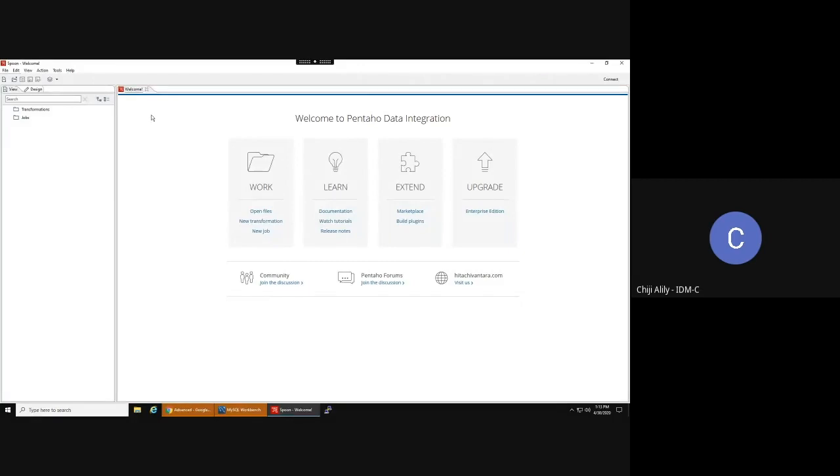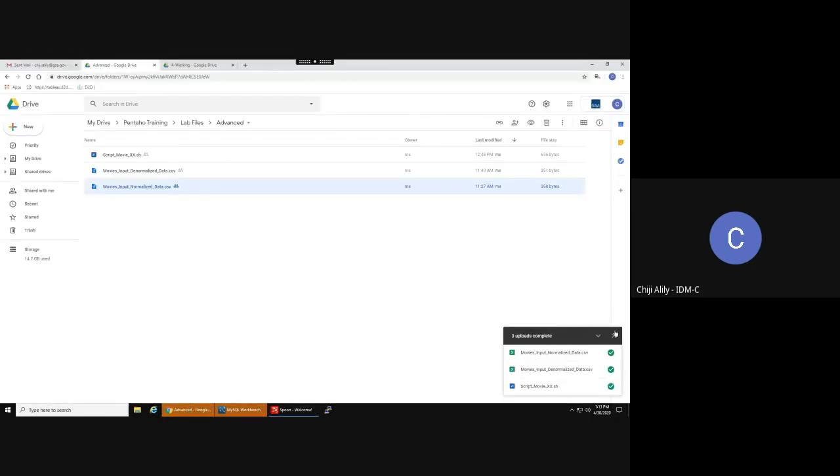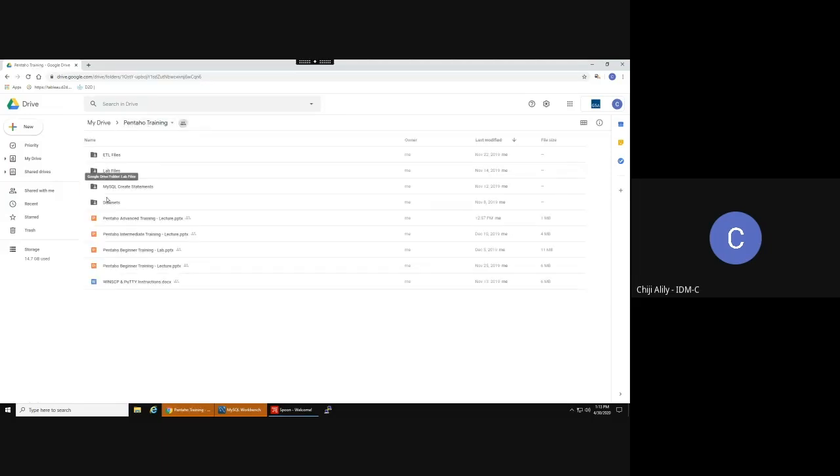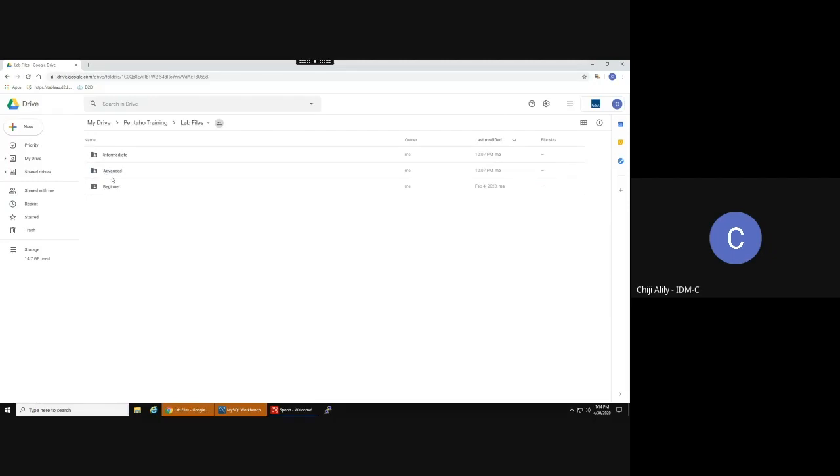So here I am in Spoon. And before I do anything with Spoon, I'm first going to pull up the files that we need for today's training. Here I am in the training folder. It was also emailed as well. In the folder called Pentaho training, we have the decks right up front. Then we also have a folder called lab files, one for beginner, intermediate, and advanced. We'll be using these three files. If you haven't already downloaded them, go ahead and download these files and have them handy.